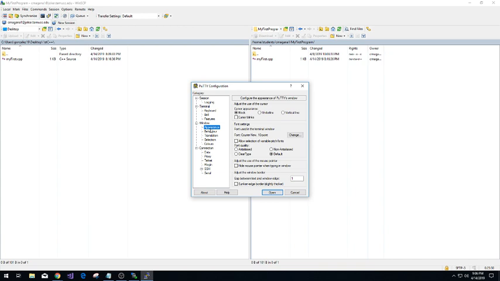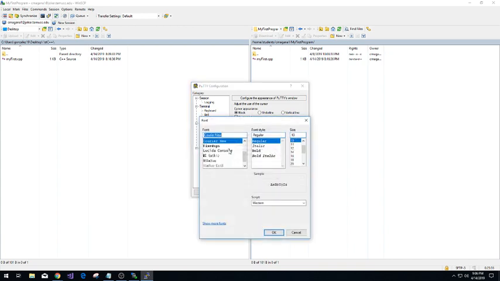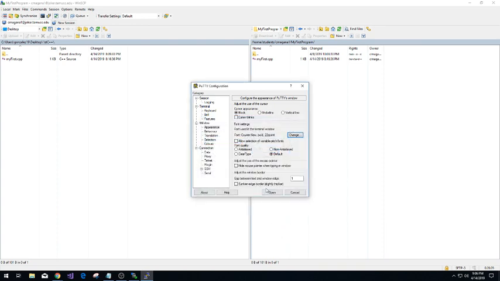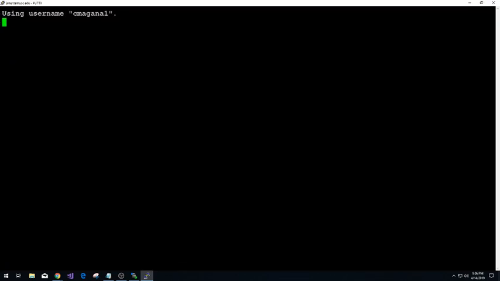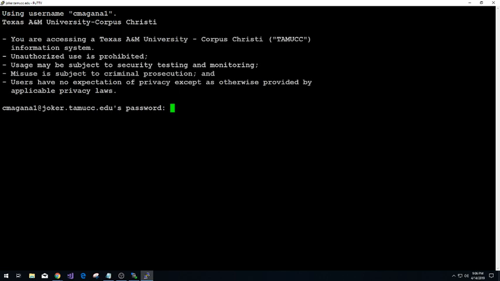So I'm just going to go ahead and change the appearance a little bit, make it bigger for you guys so you're not seeing like, oh whoa, I can't see anything. So let me go ahead and click OK and then open and see how it looks. It's really big, so I'm hoping you can see it. So we just have to wait for it to connect to the server. That's my username, and then let me sign in with my password. Okay, so it's logged in.